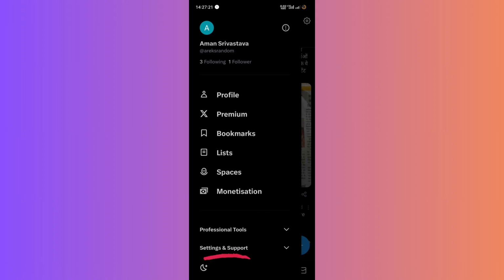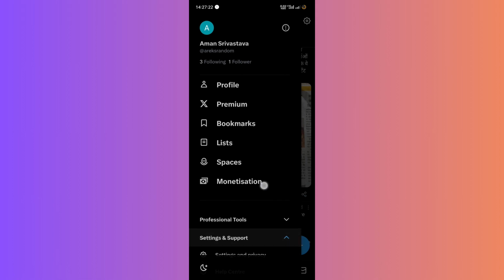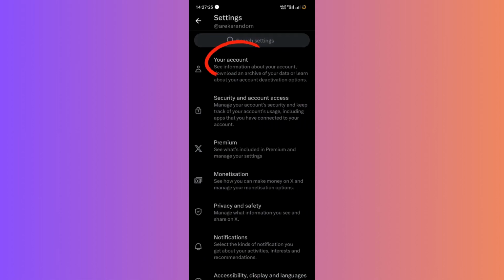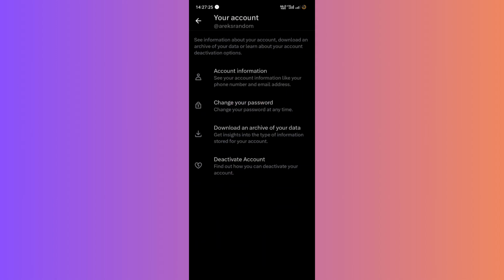Within your profile, tap on Settings and Support. From there, select Settings and Privacy. Now, tap on Your Account to access specific account settings. Scroll down the options until you find Deactivate Your Account. Tap on this to proceed.